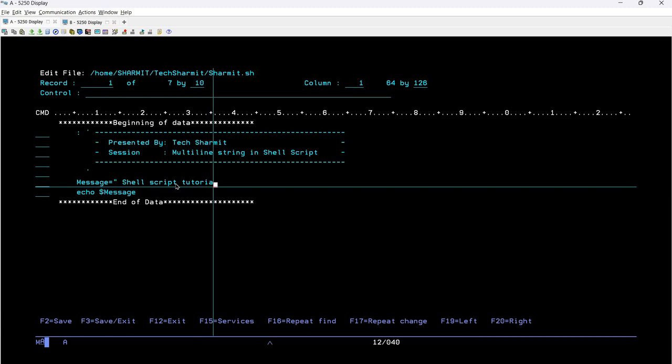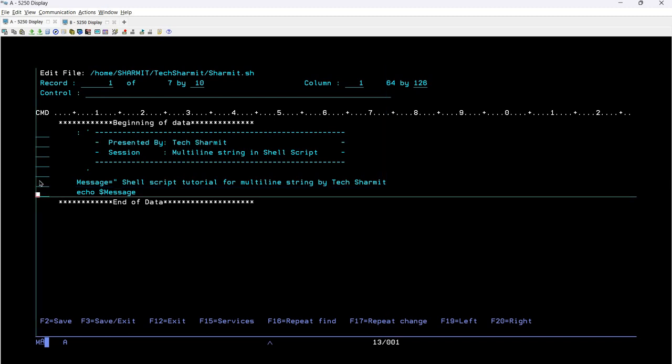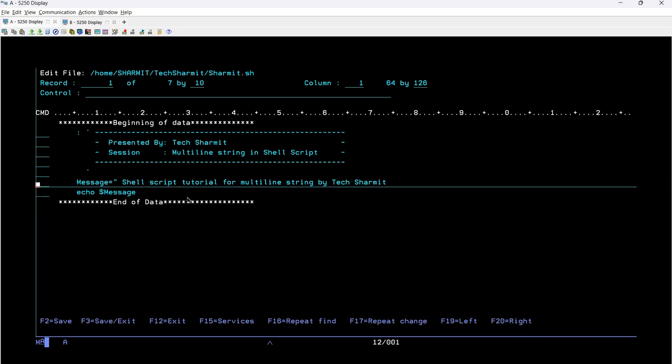Let me show you. Shell script tutorial for multi-line string by Sharmit. Okay, so this is the one line that I want to include. Now I'll include 3 more lines here. To include a line, you can write I5, let's say, and enter. So 5 lines have been entered here.